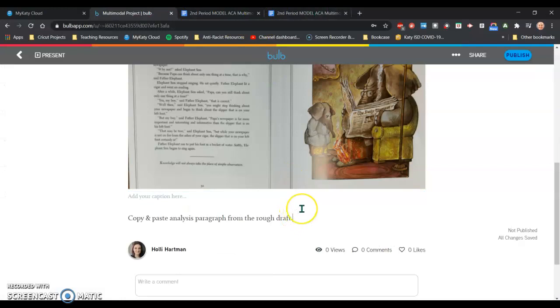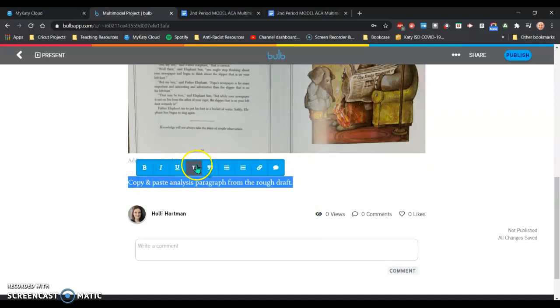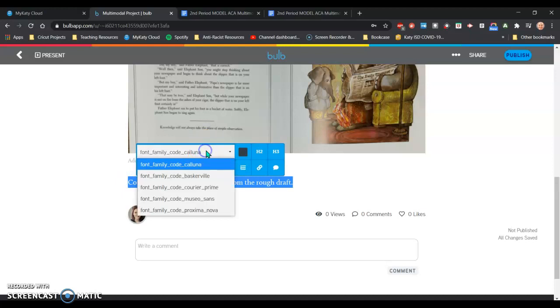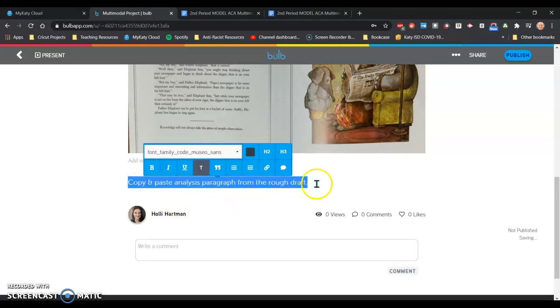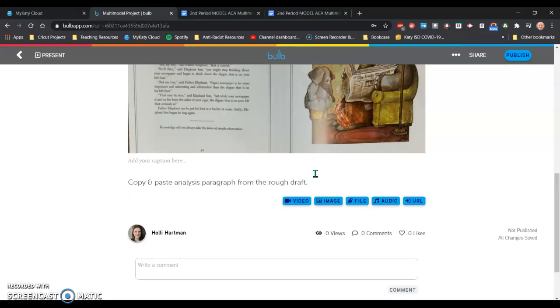So that's done, and once you have copied and pasted your paragraph in here, make sure that you have the correct font. You want to be consistent throughout your page, so the font that I chose at the beginning is the font that I'm going to continue with. Now, I don't need this to be a heading because this is just my paragraph, so this can just stay regular text. Now, I'm ready to add my next field.